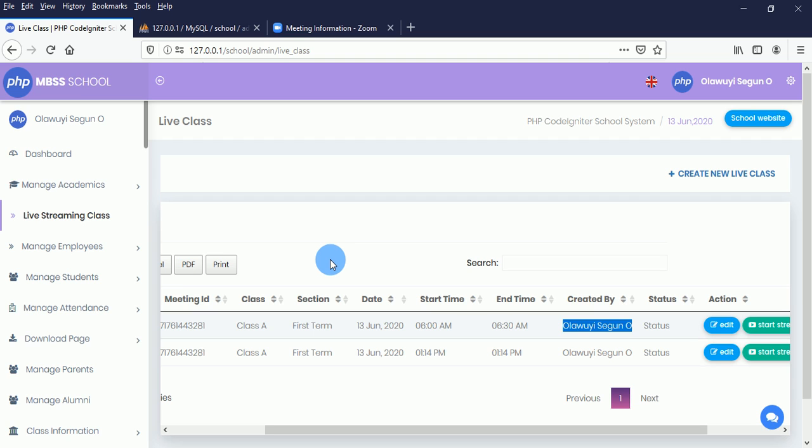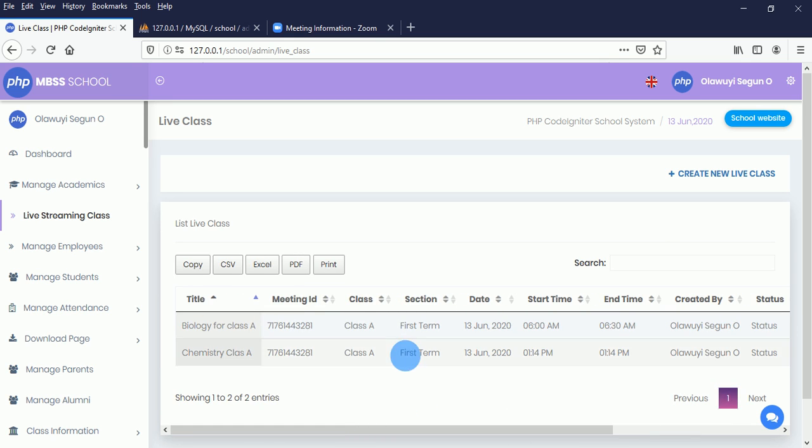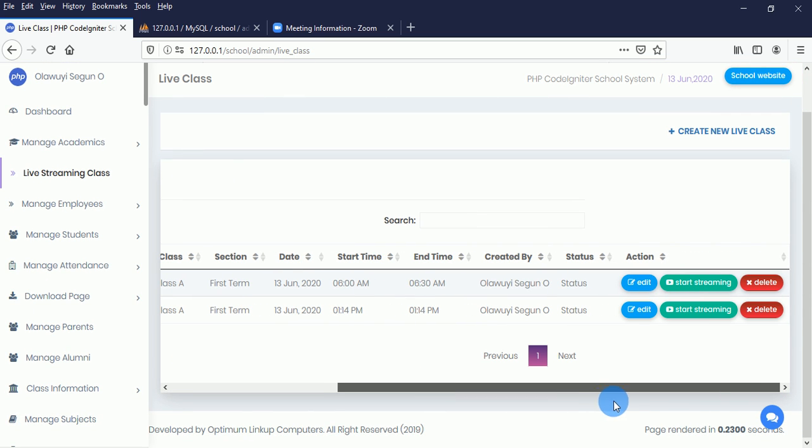So if a teacher is creating it, it's going to be teacher with dash the ID of that teacher. I am not going to see it. So that teacher would only see the class created by him or her.